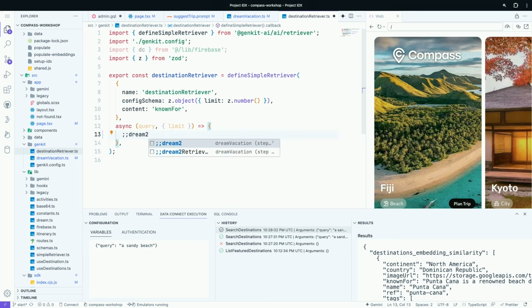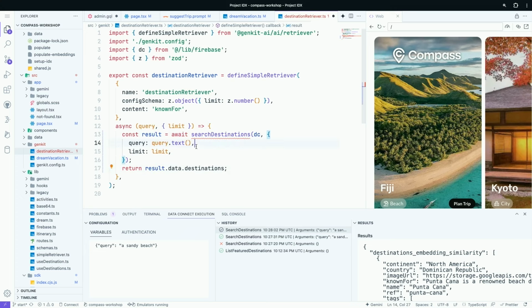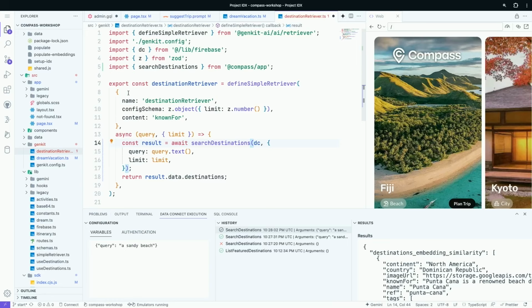I'll just go ahead and drop in the implementation. Once again, because I defined that search destinations query, this is as simple as auto-completing an import and passing in the variables for it. I then return the destinations, and using this define simple retriever that comes with Genkit, I can say the text content that I actually care about the LLM reading is in the known for column of the response.